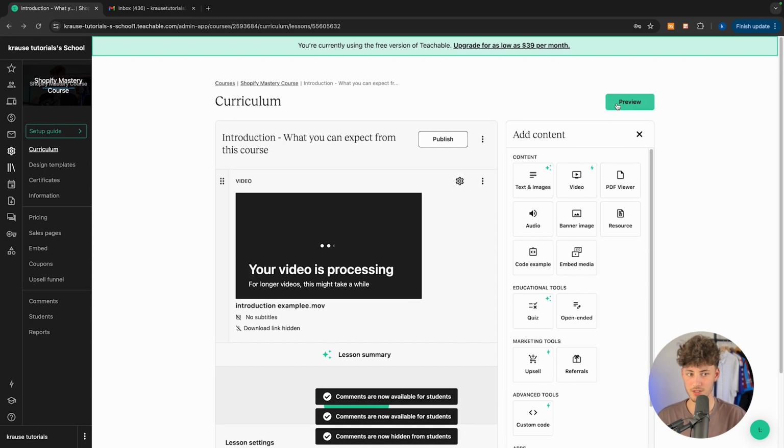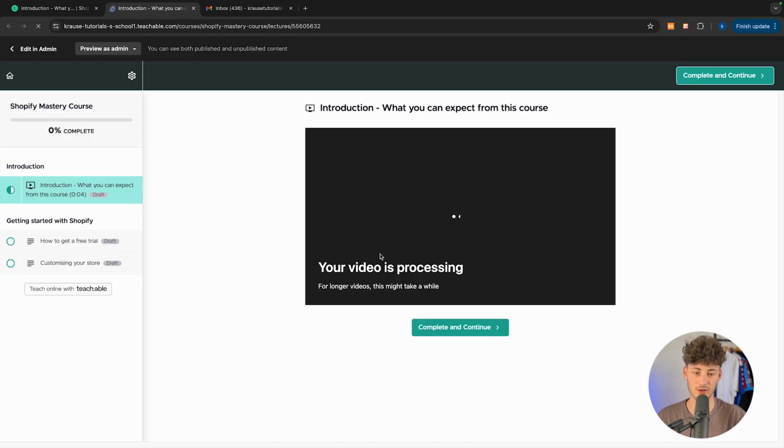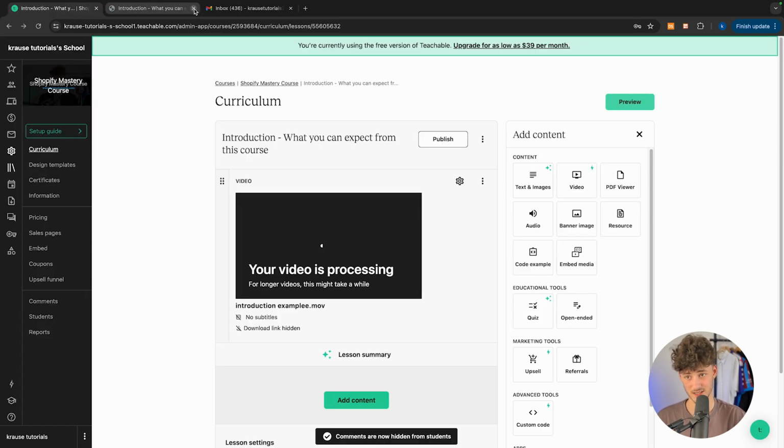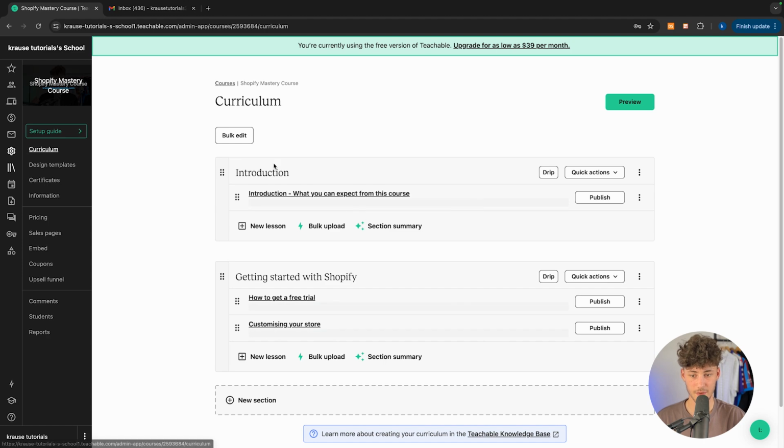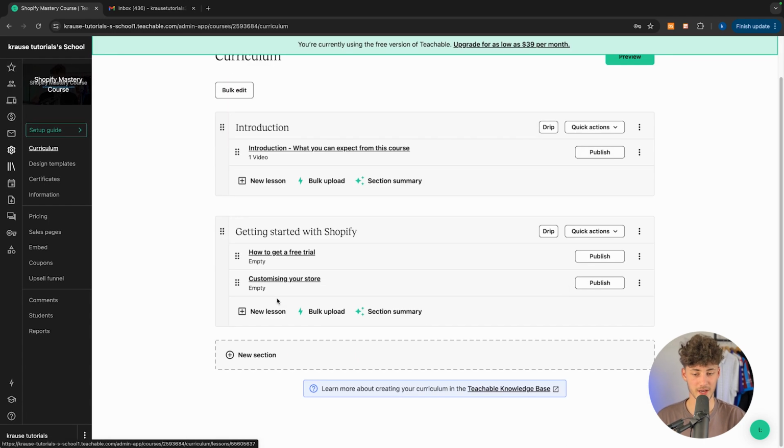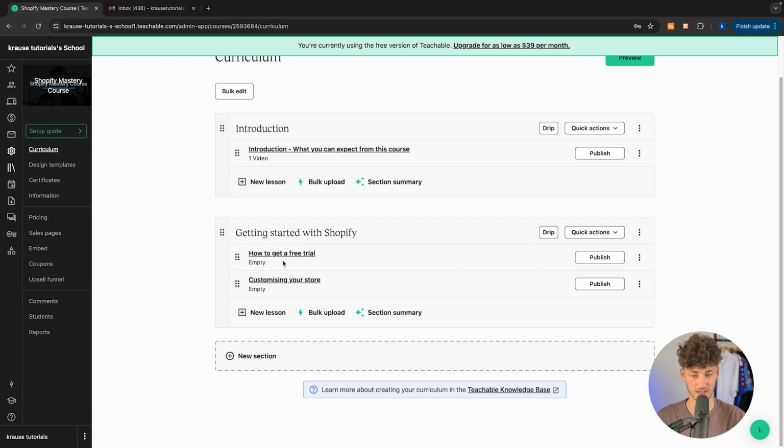For now, I'm just going to click on preview, and this is how it is going to look right now. Of course, we can also customize this, we can change the color, we can change the overall alignment of everything. However, more on that in just a second. Let's now opt out of this, and let's now head back to the curriculum, and I will now add my example videos onto these both sections right here as well.